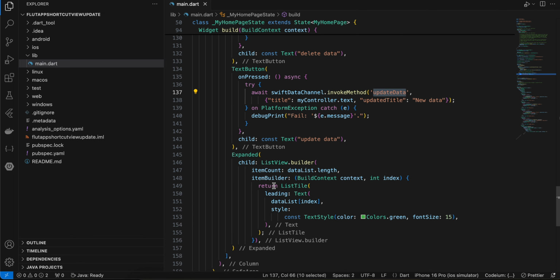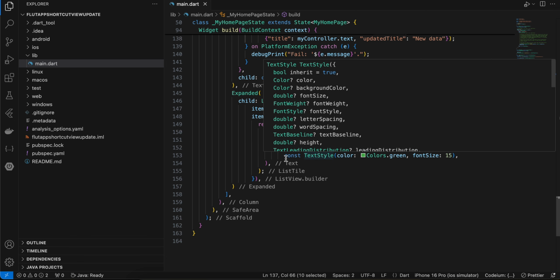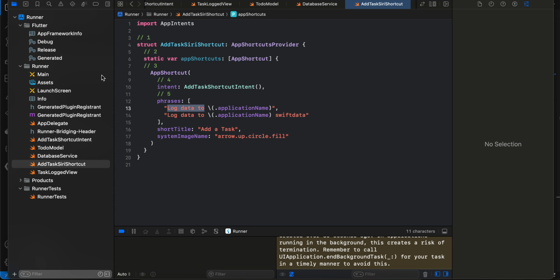And here is a list, a ListView.builder, which will help us display all the data which is present inside our Swift data. Next you will have to open the Xcode workspace of iOS inside Xcode. I have already done that.